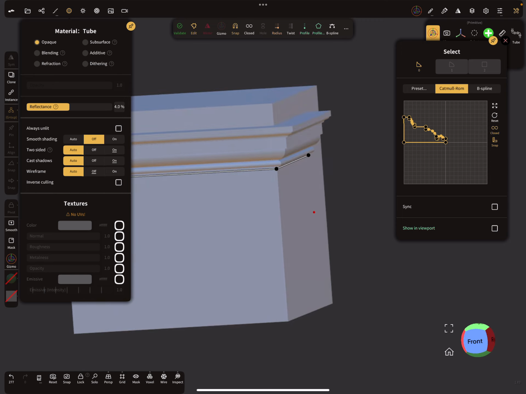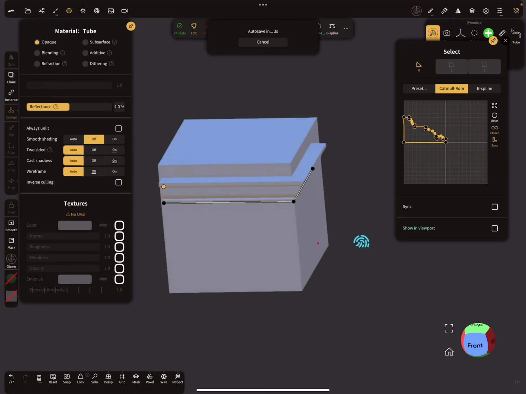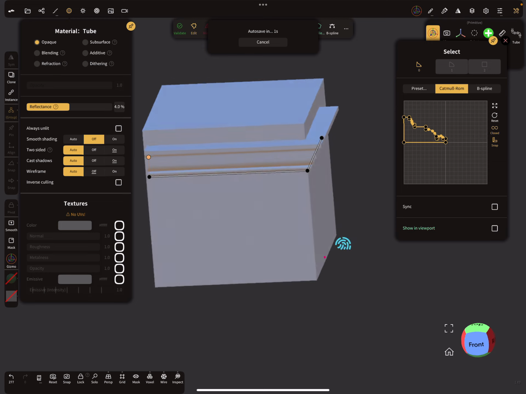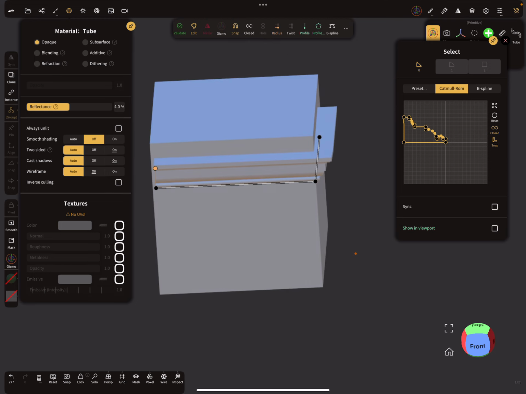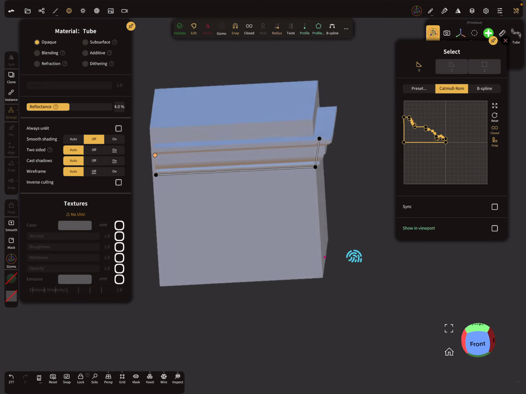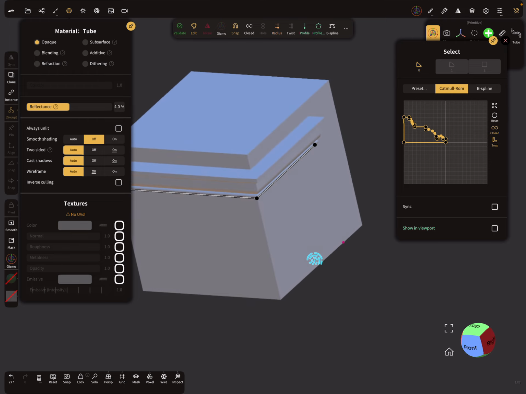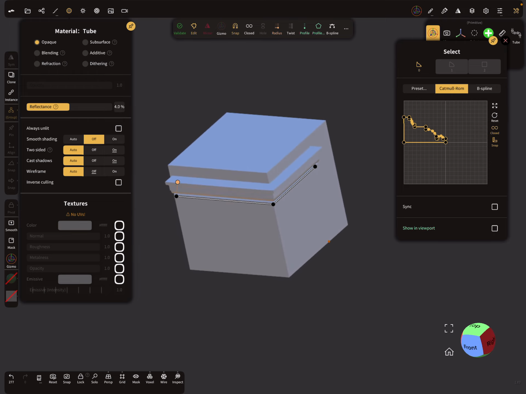Okay, so I think this is enough for this video. There are a lot of tricks you can use it for. So have fun with sculpting, and ciao.